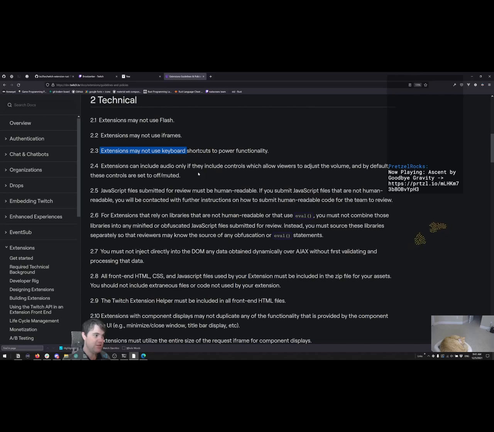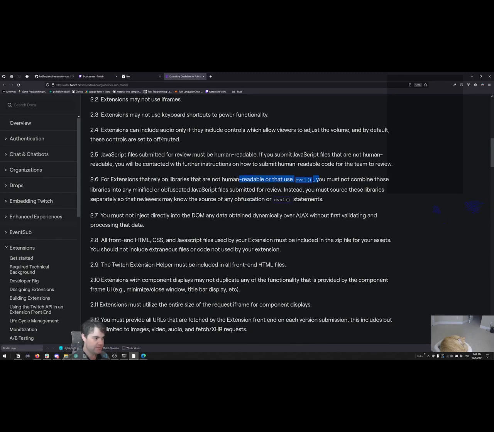Let's see. I'm not going to use audio, so it's not going to be a problem. Okay, JavaScript files submitted for review must be human readable. If you submit JavaScript files that are not human readable, you'll be contacted with how to, okay. So that might be the issue with WebAssembly. We'll have to see though. Okay, basically, just don't use eval. Don't interact with the DOM.